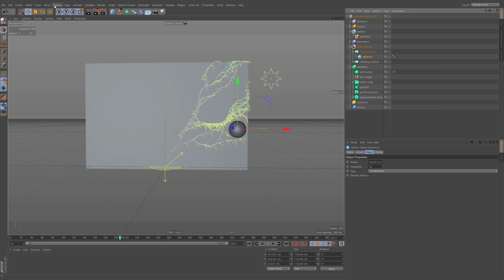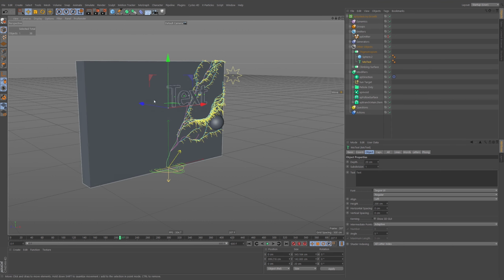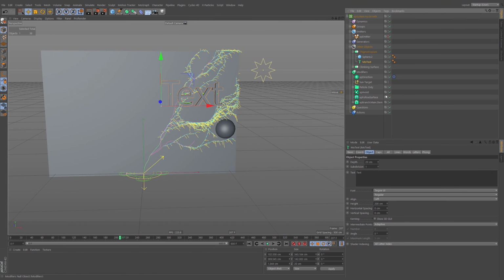So let's go to our MoGraph, motion text, or MoText. I don't think it's motion text, is it? Maybe. Throw that in there. Let's call this avoid.